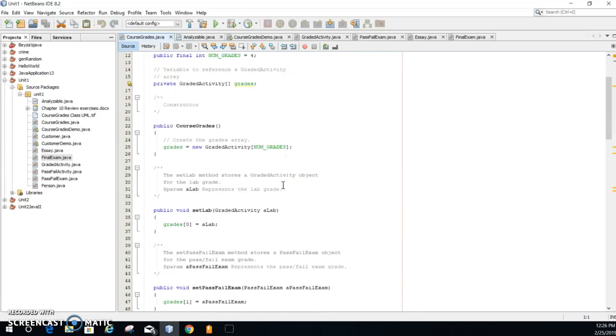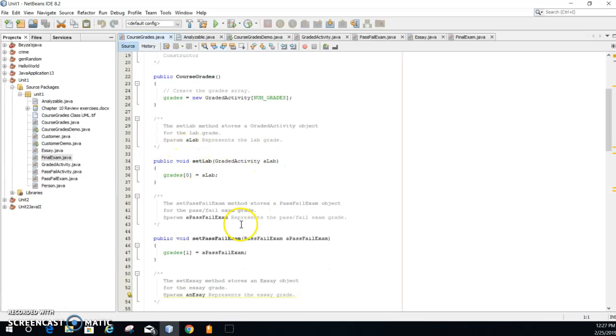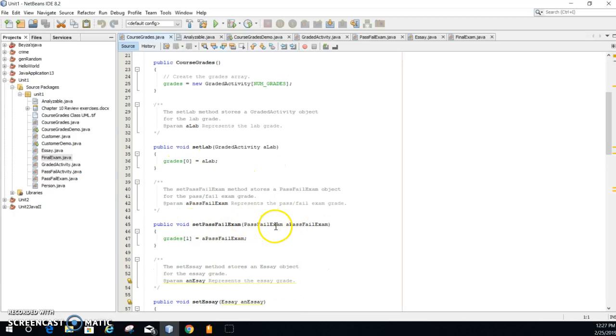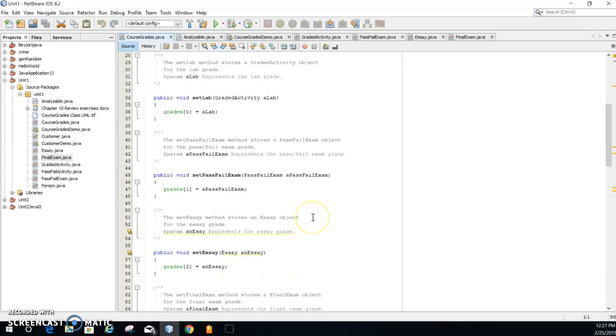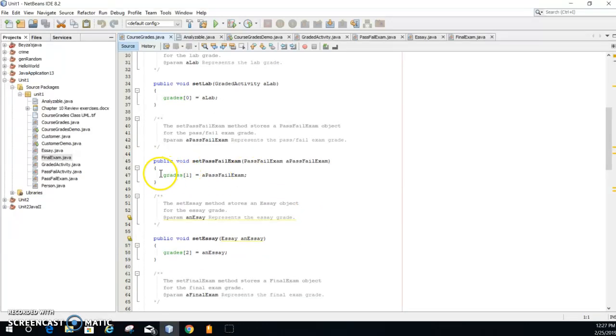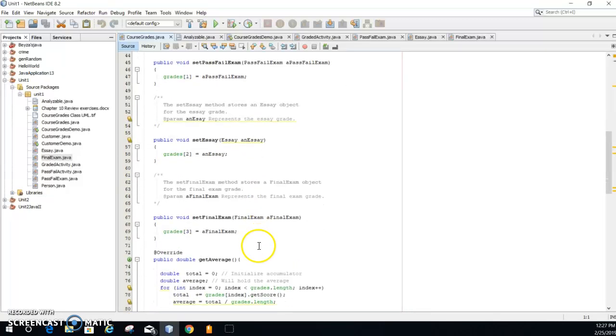And then I create the setLab method here, and it asks you to set the score for element 0 of the array, where you reference a GradeActivity object. So this is the setLab, and the setPassFailExam is the same, referencing a PassFailExam. And then it sets the score for the next space in the array, the setEssay, and the setFinalExam.